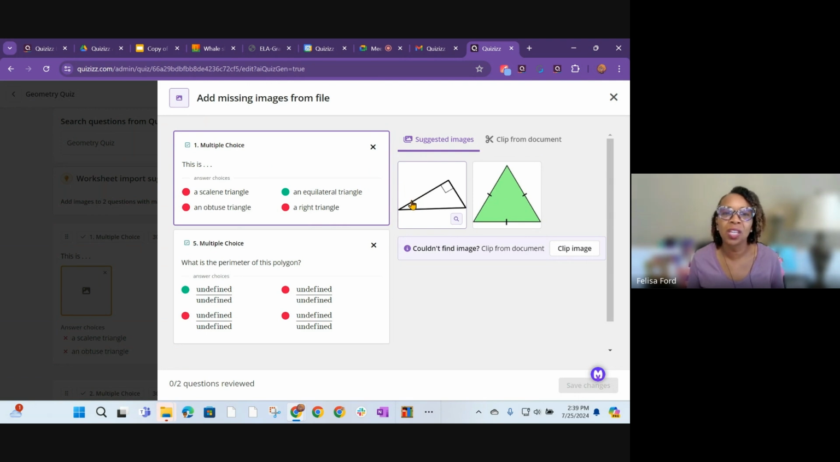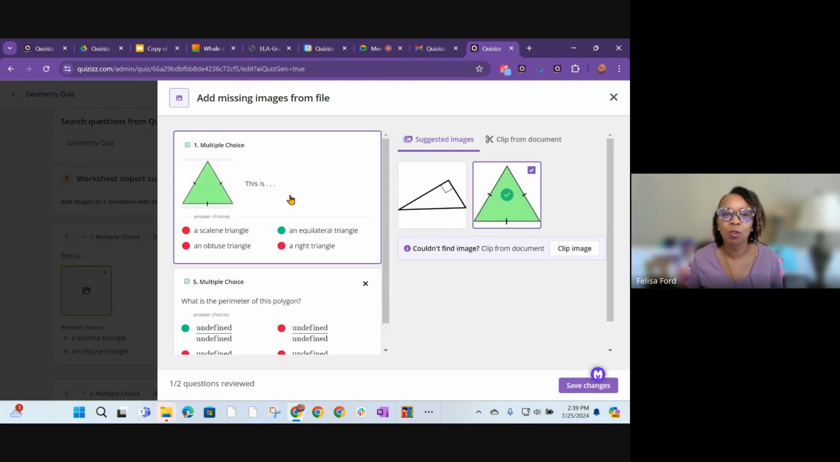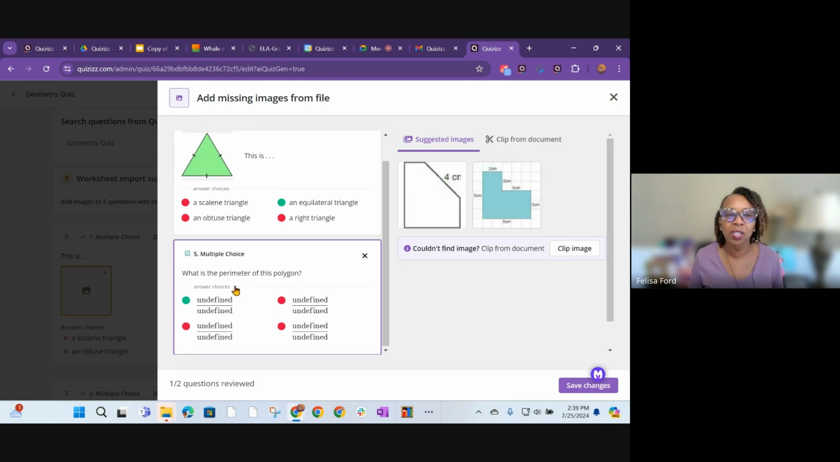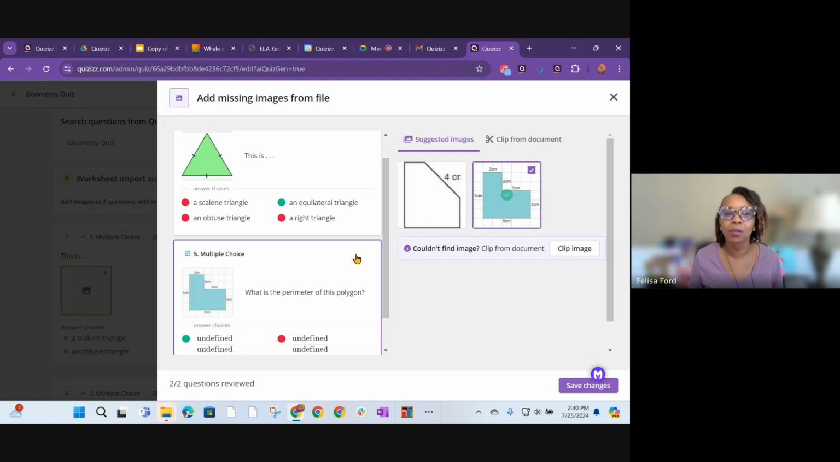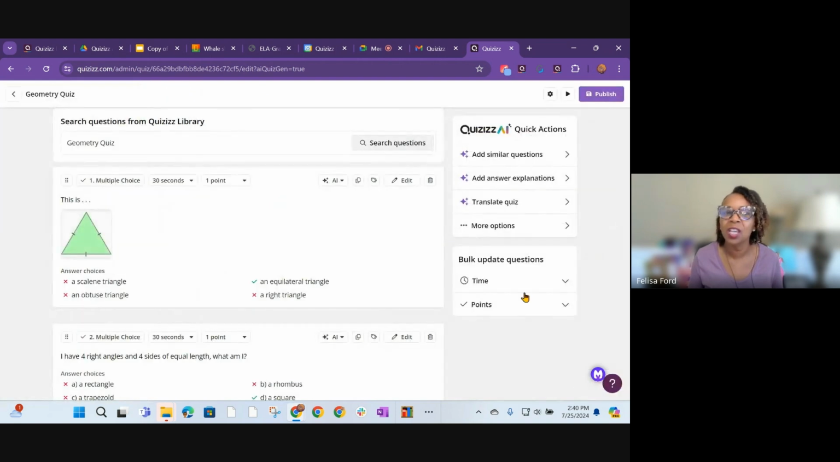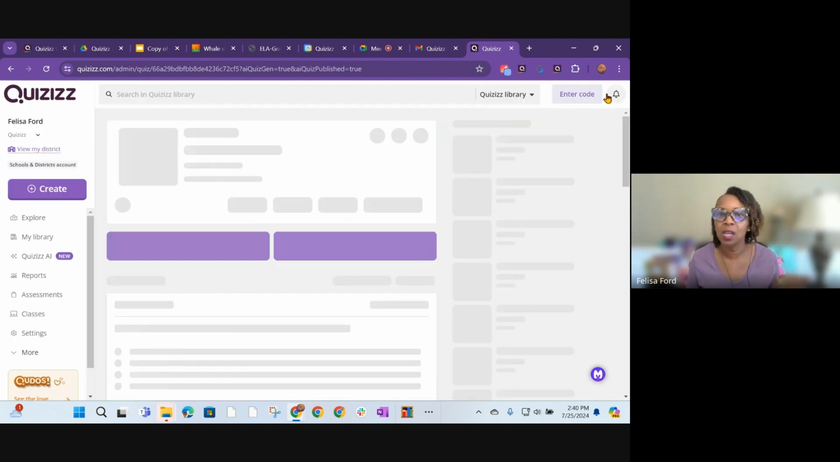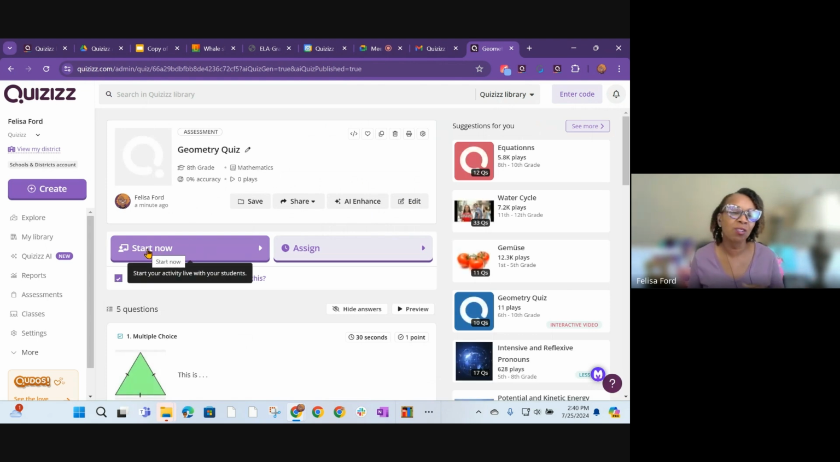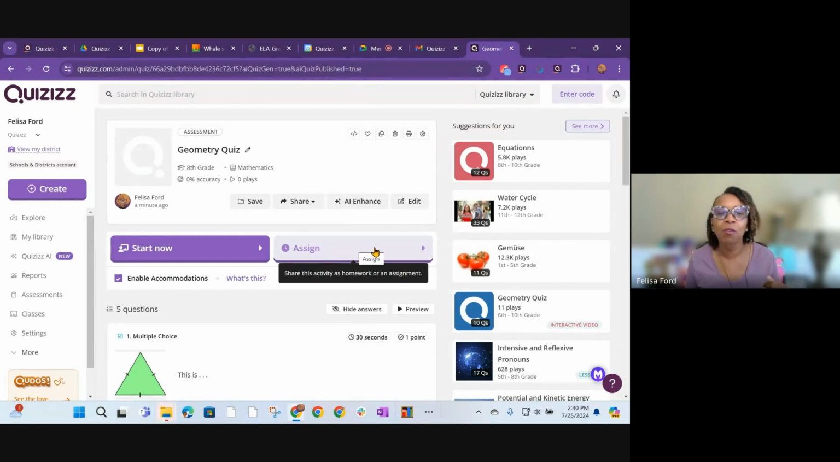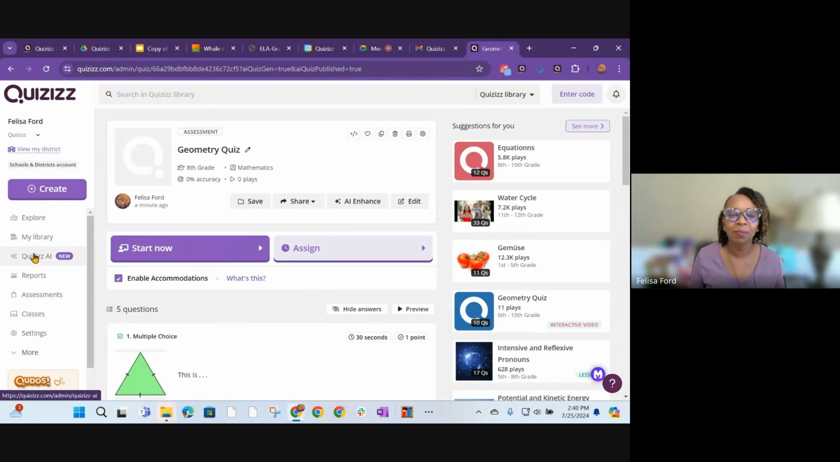So I can just use this image here because it's talking about an equilateral triangle. And then this question is talking about the perimeter of this polygon. And so maybe I can use this image. Either one of these will work. So we'll just use this one as an example, just showing you how this works, and you save your changes. So you're able to pull over the images from your worksheet into that quiz, and then you simply publish that quiz, and you are ready to have your students do this now. You can even have them do this as a pre-check, or even as formative before they leave class. Multiple ways that you can utilize these quizzes.